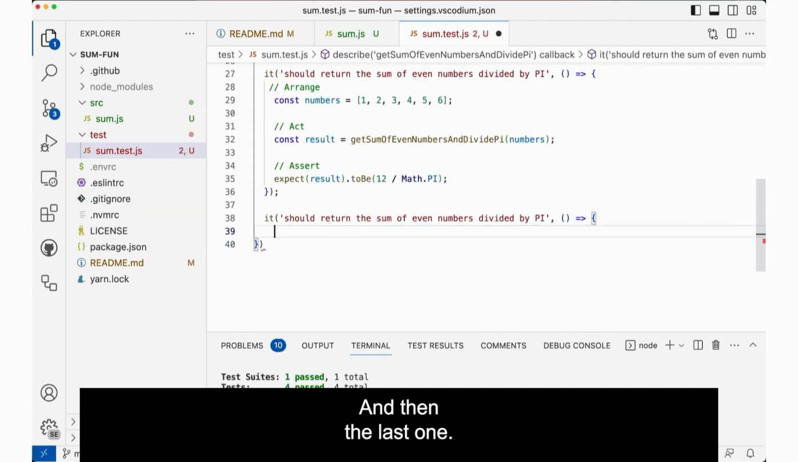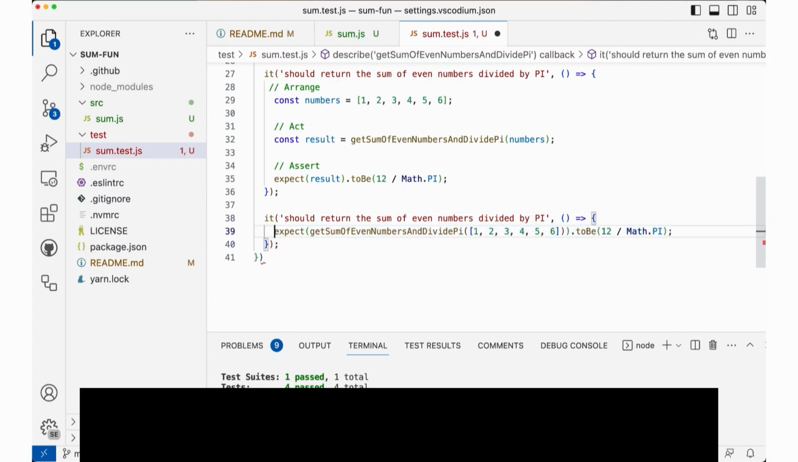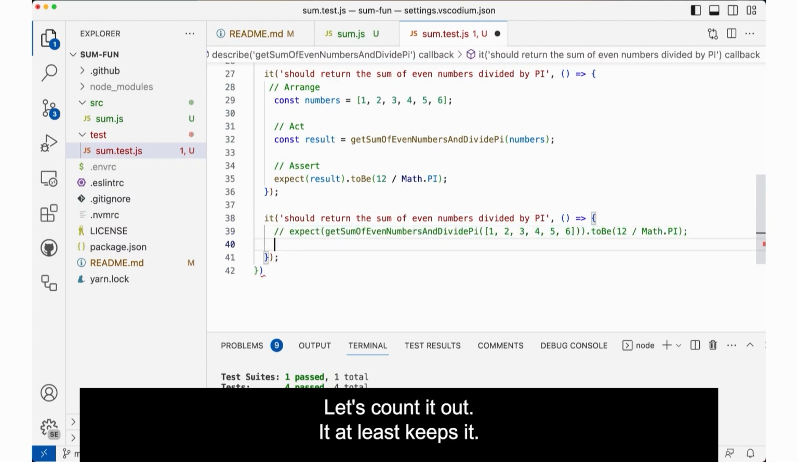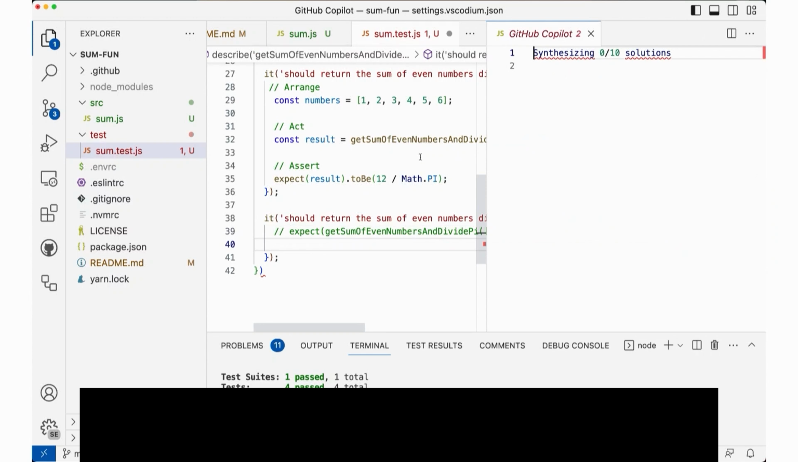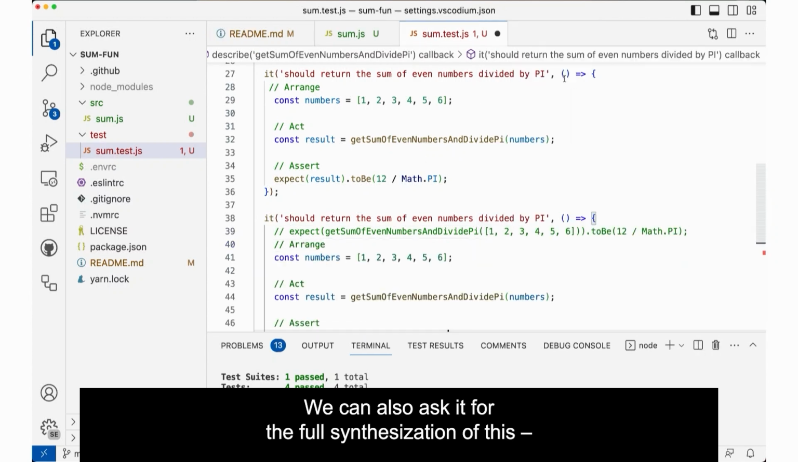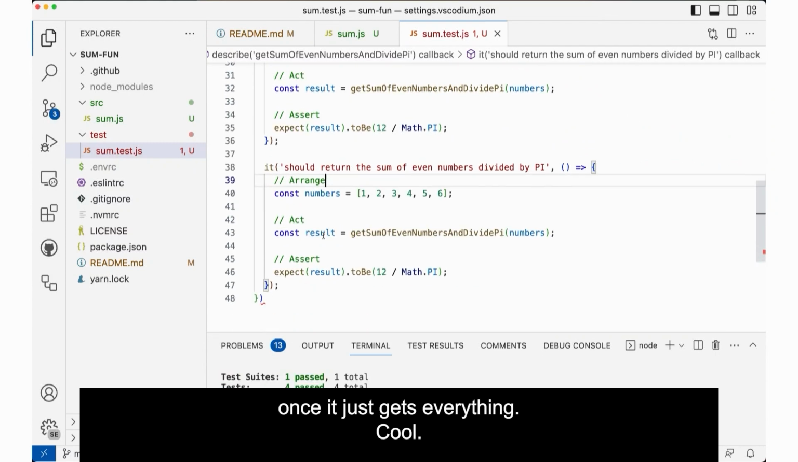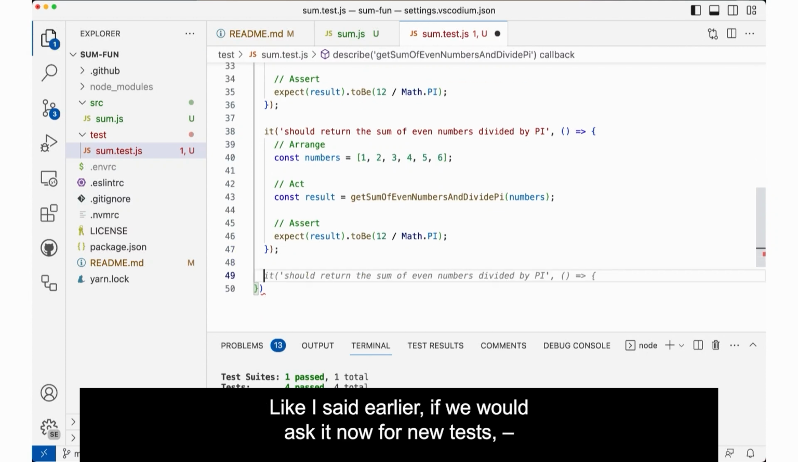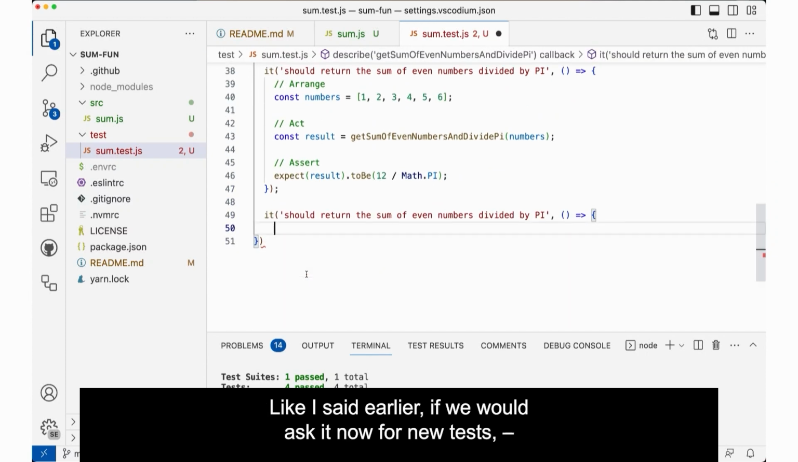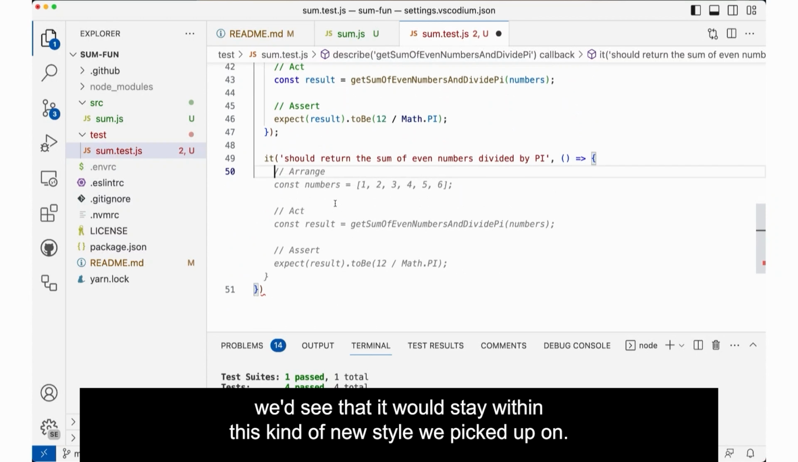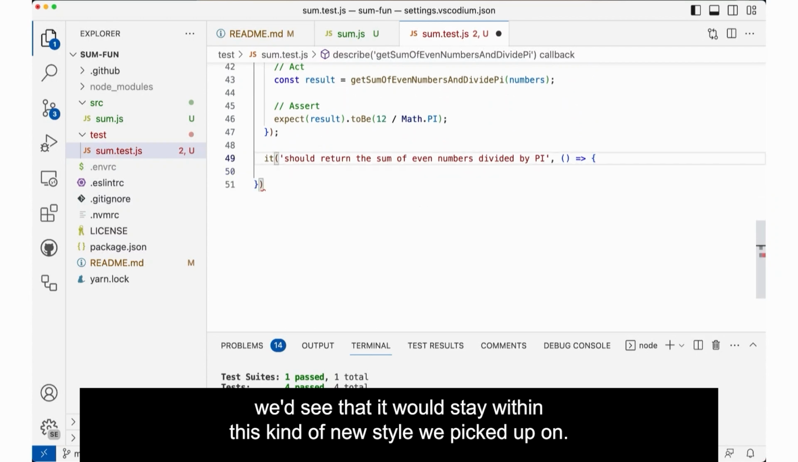And then last one. So let's comment it out. That at least keeps it. We can also ask it for the full synthesization of yes once and just get everything. Cool. So there we've refactored our testing style. And like I said earlier, if we would ask it now for new tests, we would see that it would kind of stay within this new style we picked up on.